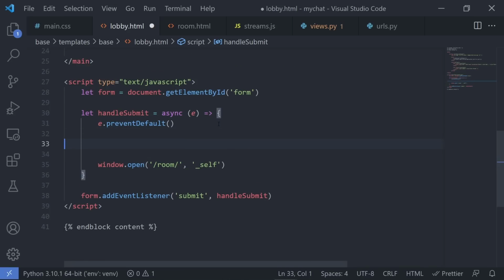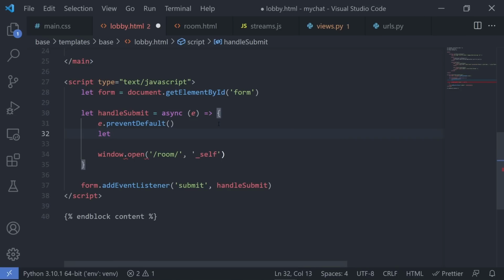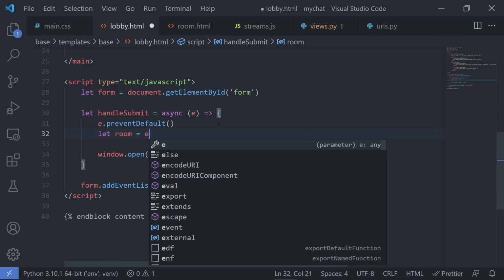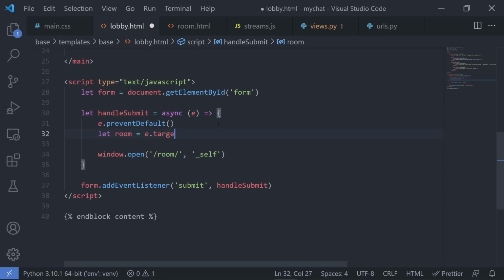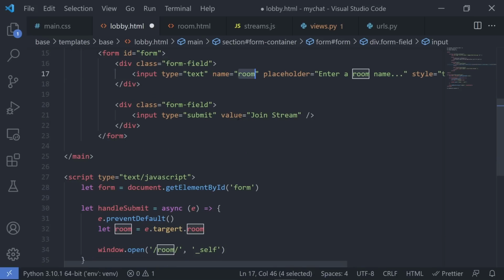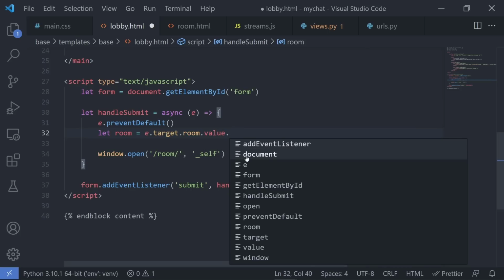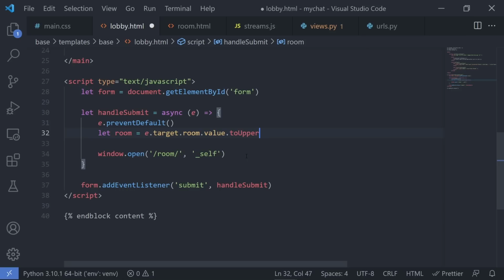Just after prevent default, let's go ahead and actually get the room name here. So let's do let room, and this is going to be equal to e.target, so the actual input field. So e.target.room. Whatever you call the name right here, make sure you're using this value. In this case, the target is the form, and I keep misspelling target. So e.target, and then we're just going to go ahead and get the value of room, and we want to make sure that this is uppercase, so toUpperCase like that. Let's set this value, and the C has to be capitalized here.